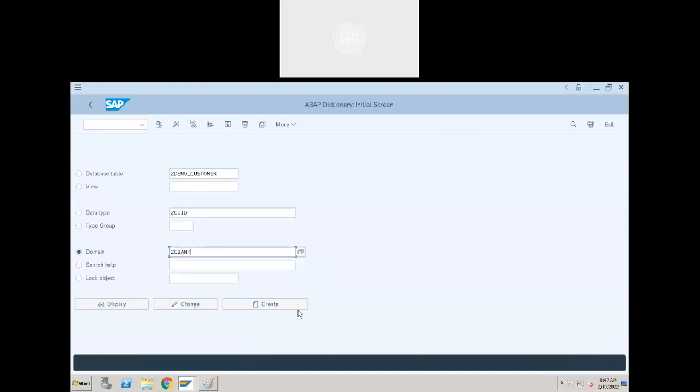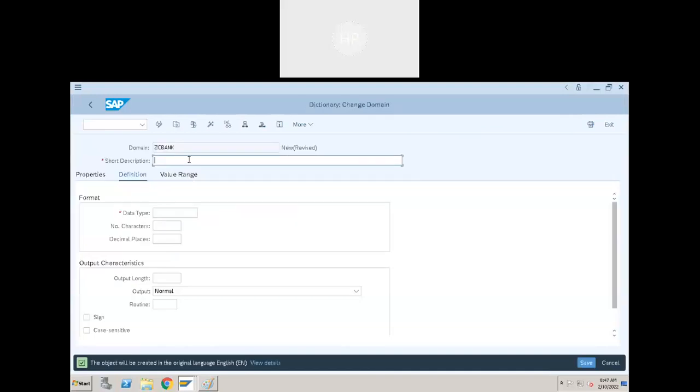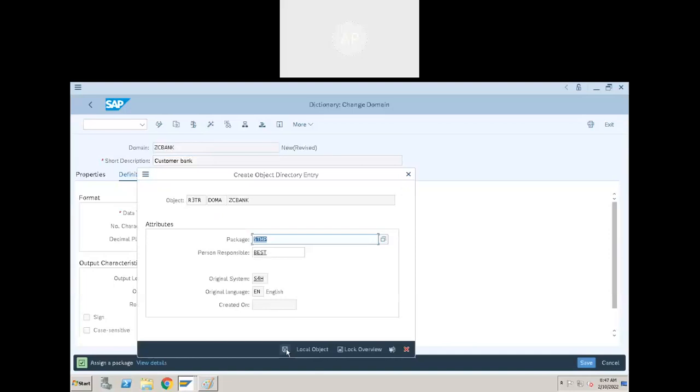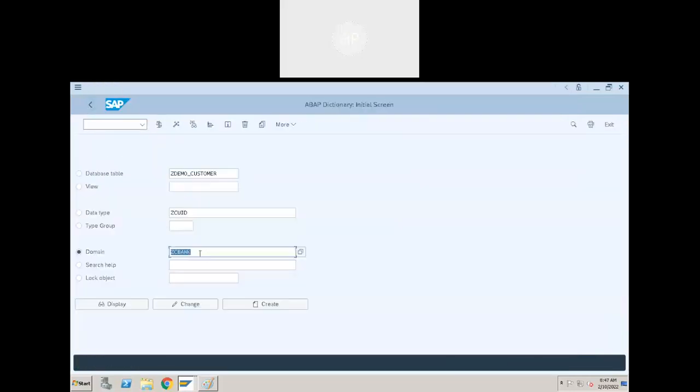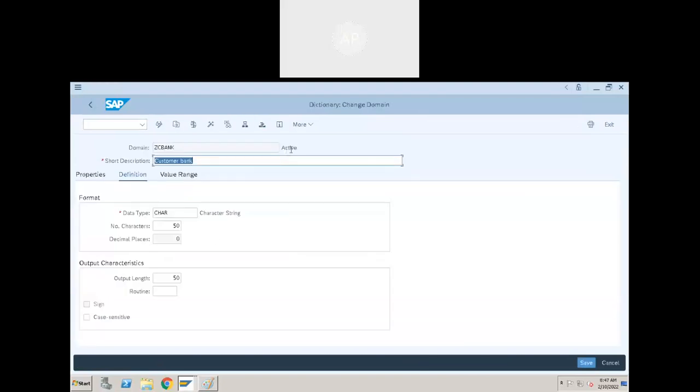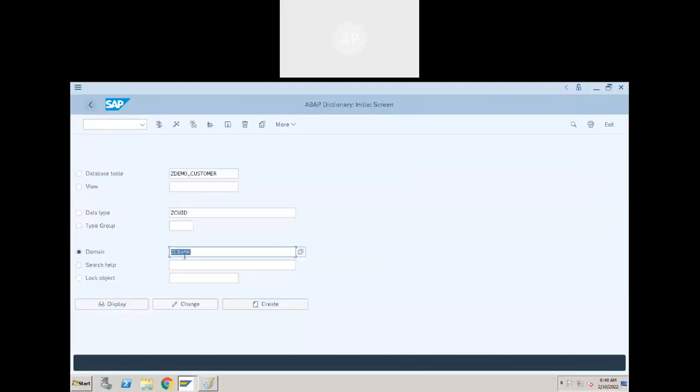Create the domain. Customer bank. Data type is char. Length, I'm taking 50 characters for bank name. Go back. I've activated the domain. Okay, the domain is in active state. Go back. Go to data type. I'm taking the same name, or you can also take a different name for the data element.